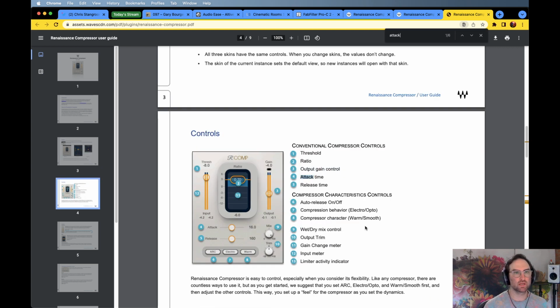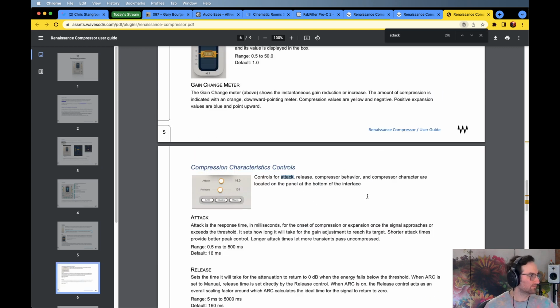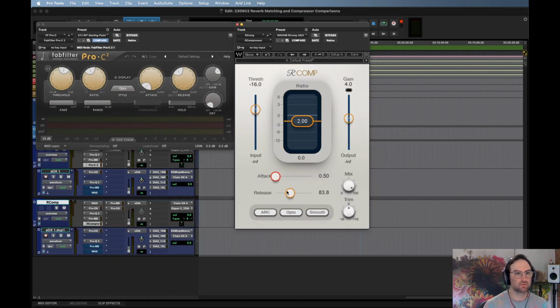Oh, there you go. User guide. Attack time. Okay, so it is milliseconds. All right, cool. So that's good. Default is 16. I wish it would just put an MS there. It would be fine. But look how fast that attack is, though. 0.005 milliseconds, so it's impossible on here. What could you do? You could do manual, arc, opto, electro, smooth, warm. Warm will be slower, manual. All right, so that's the fastest we can do on there. The release is 178.